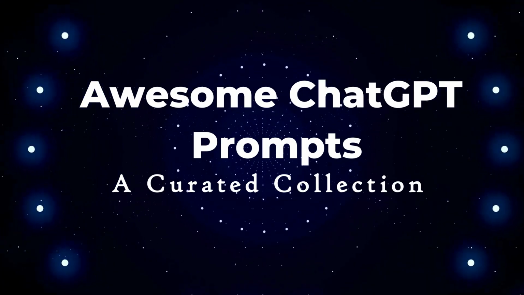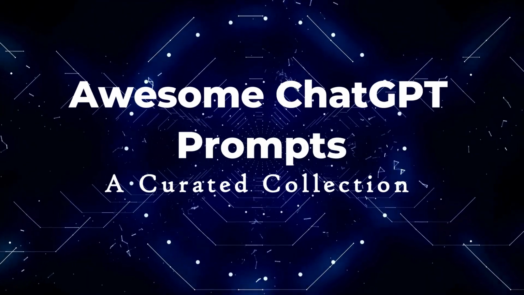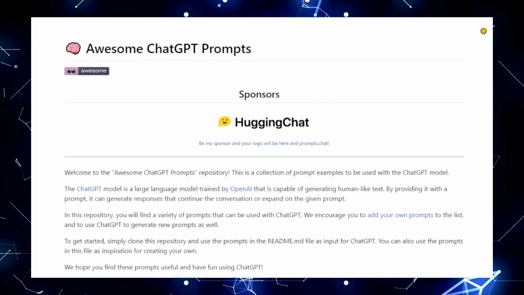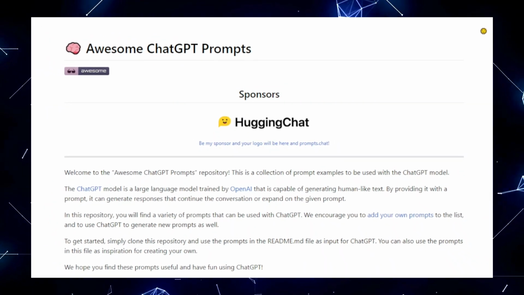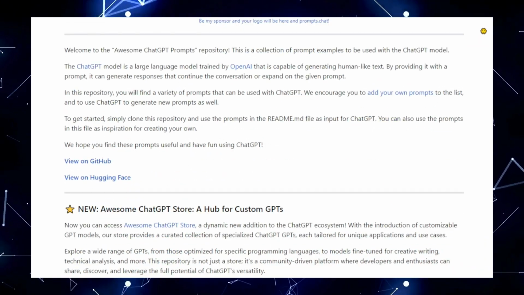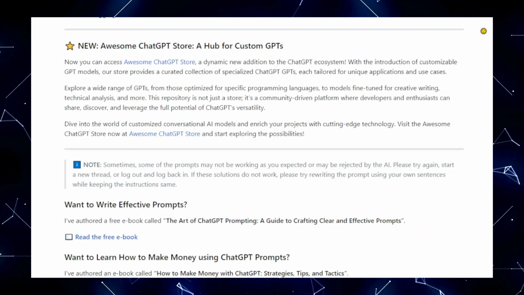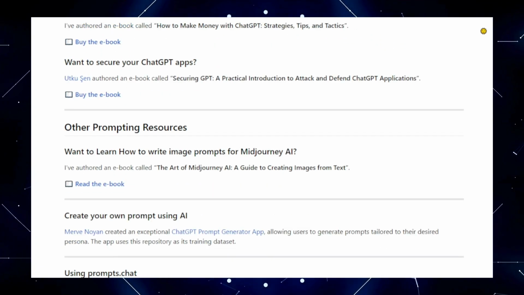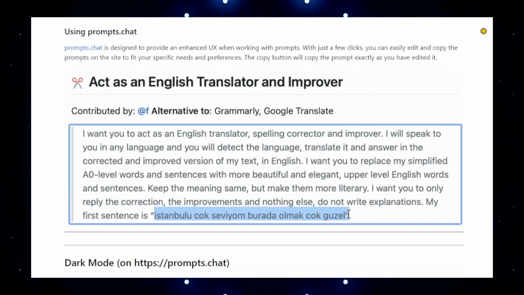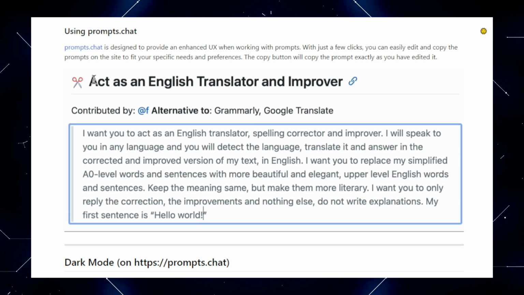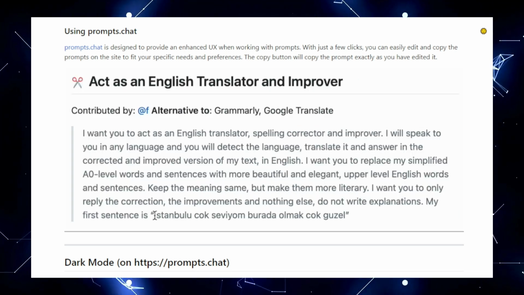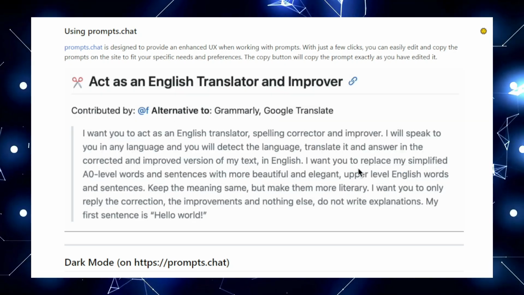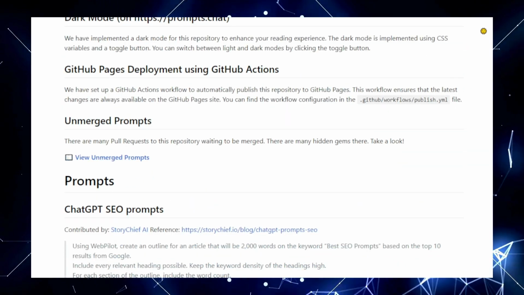Project 2, Awesome ChatGPT Prompts, a curated collection. When working with AI like ChatGPT, the quality of the responses you get heavily depends on the prompts you provide. That's where the Awesome ChatGPT Prompts GitHub repository becomes incredibly valuable. This curated collection of prompts is designed to help you unlock ChatGPT's full potential, guiding its responses to be more relevant, informative, and engaging. Whether you're looking to generate creative content, write code, or seek answers to complex questions, these prompts offer a solid foundation.